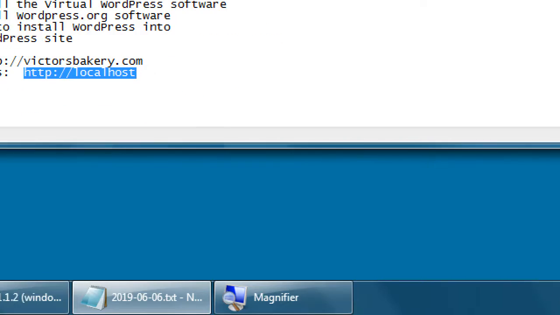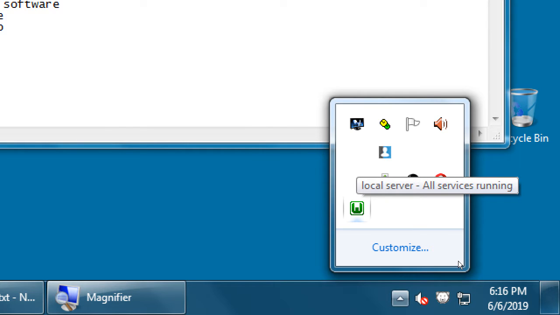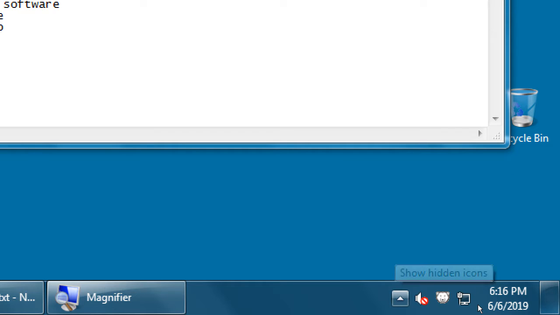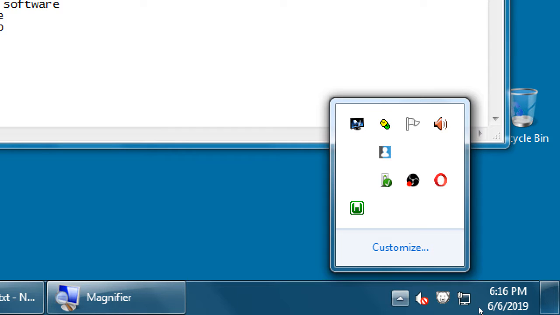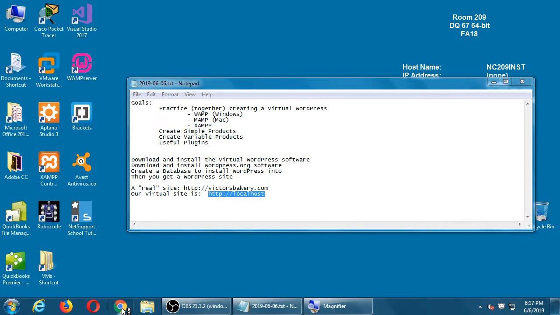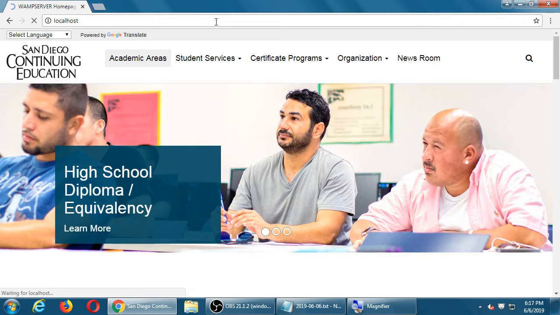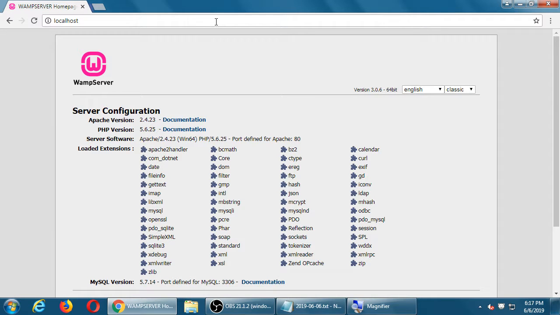Well, like I said, do you see on the bottom right corner a little W? That's all you'll see. You won't see like a welcome message or anything like that. You're just going to see a little W in the corner, or it might be hidden inside the triangle. So now let's go to any web browser, and we'll go to localhost. If you see this in localhost, you're in the right place.